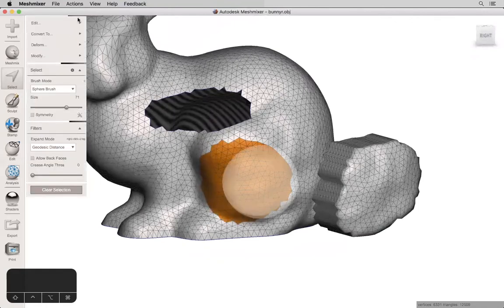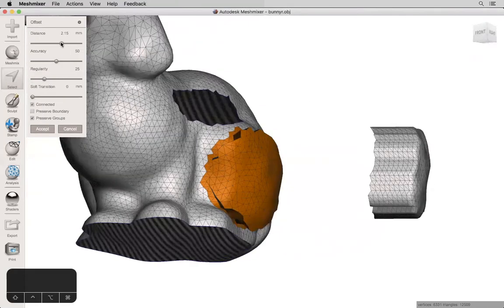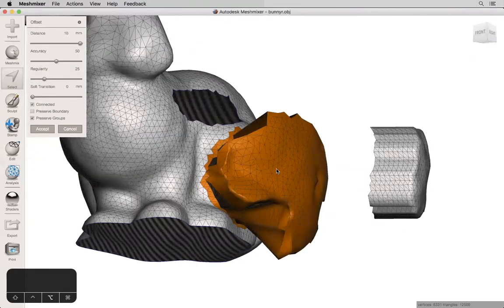So that's a really useful feature. Offset is pretty similar to Extrude. You'll see that it doesn't have parallel walls, so the shape and the overall effect are a little bit different.